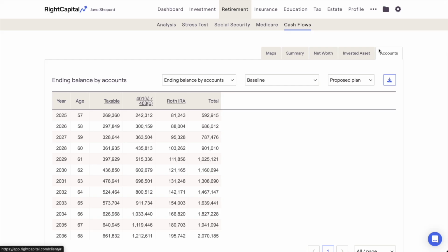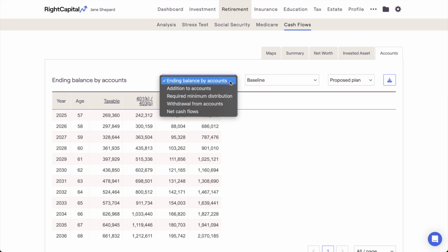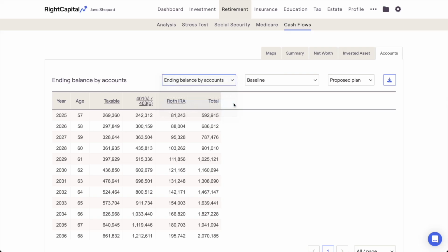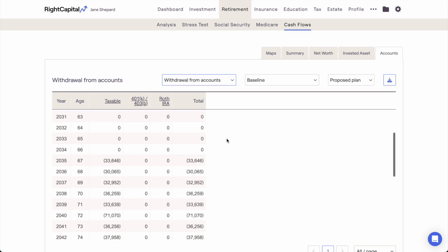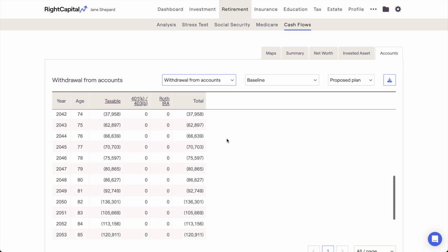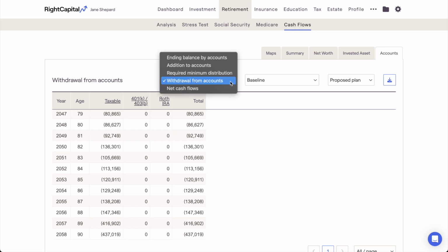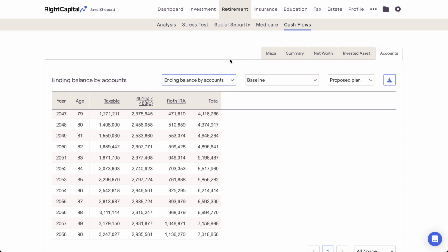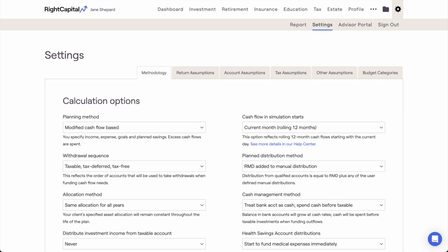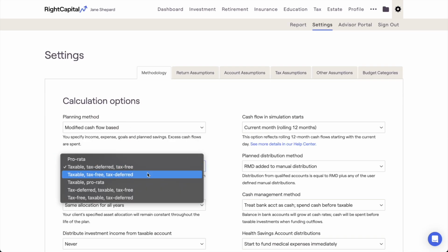The impact of the withdrawal sequence can be best visualized in the Retirement Cash Flows Accounts tab by viewing the ending balance by accounts and withdrawal from accounts tables. Here, you'll be able to see withdrawals shifting from one bucket to the next as each bucket is depleted. In addition to the default sequence, Right Capital gives you 5 additional sequences to choose from for a total of 6 options. You can freely switch between withdrawal sequences without losing any plan data, which can be useful for visualizing the impact of different sequences on a client's plan.